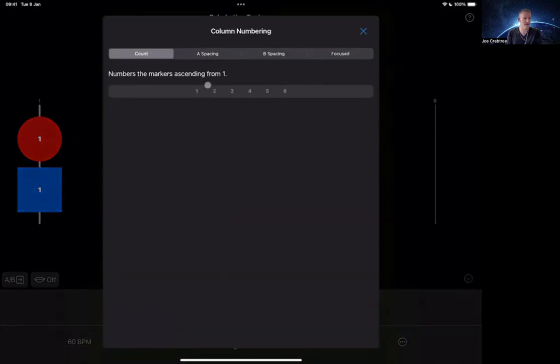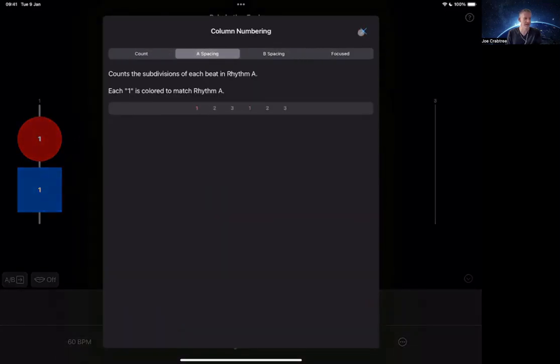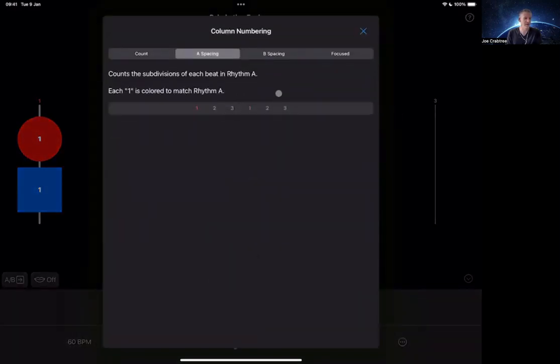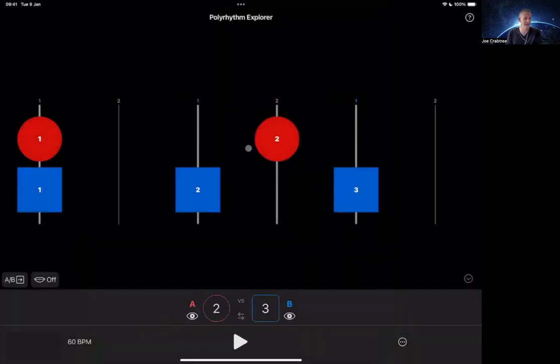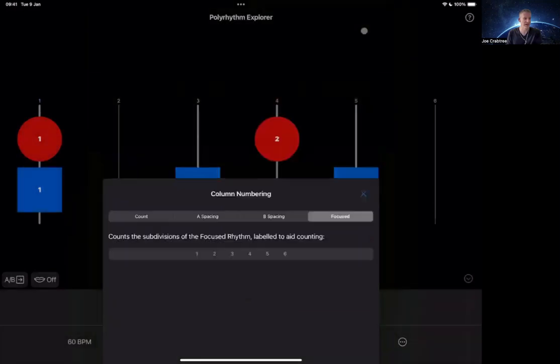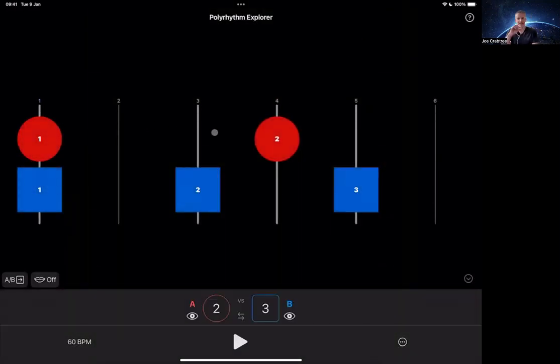If you tap on the numbers and we choose A spacing, you can see that these are now showing you that there are 3 subdivisions per circle, 1, 2, 3, 1, 2, 3. And you can also set it to B spacing, and you can see that these are groups of 2, 1, 2, 1, 2, 1, 2. And then there's also a focus mode, which I'll explain in a moment. But in this linear layout, that just counts those markers.